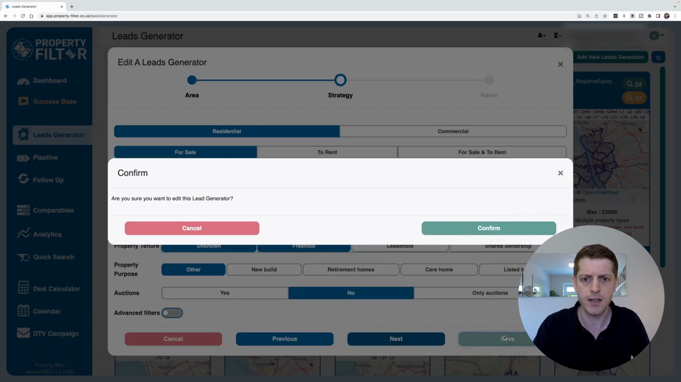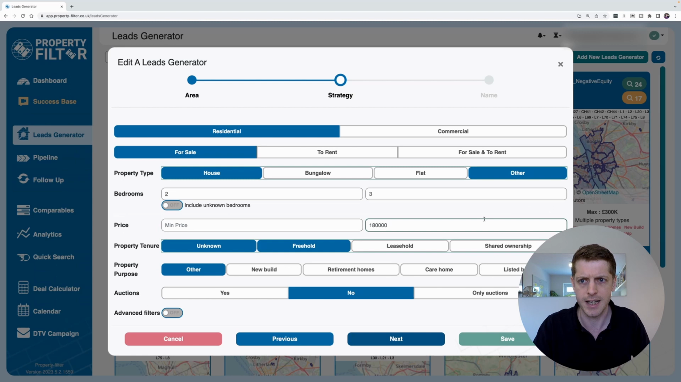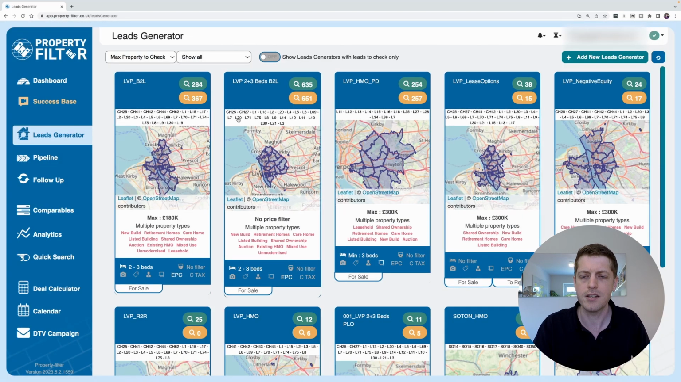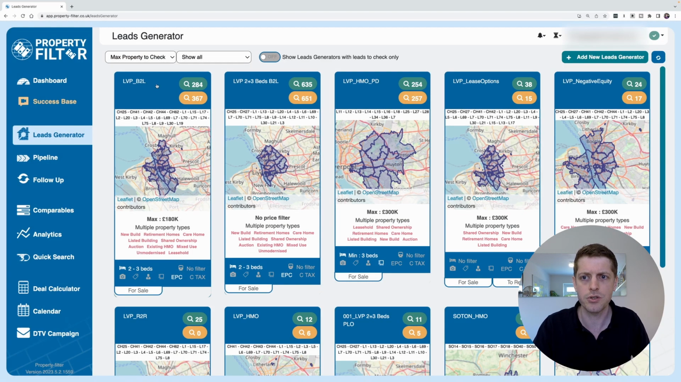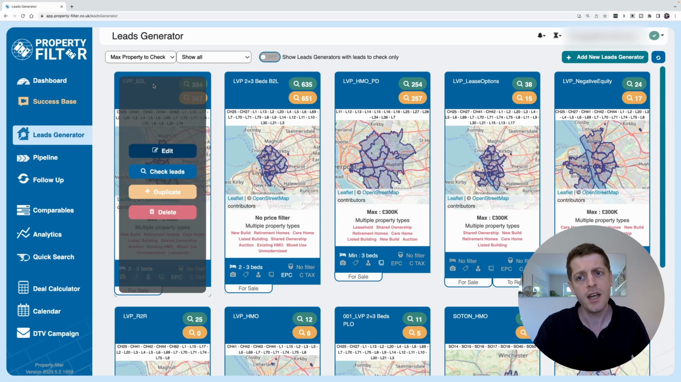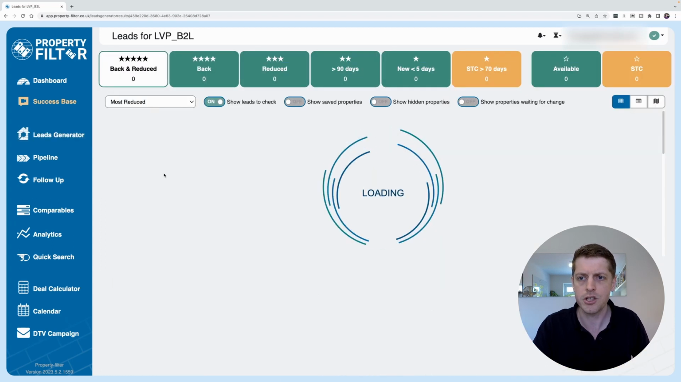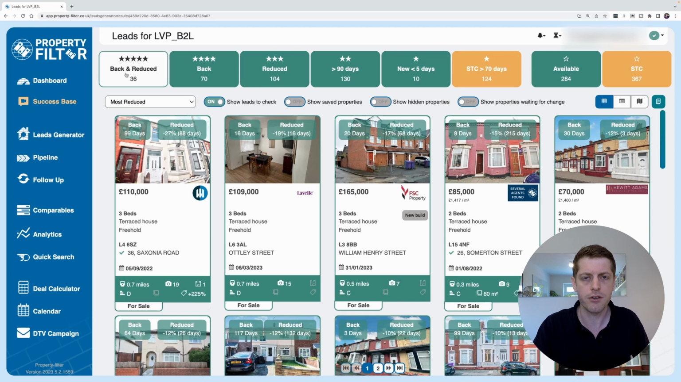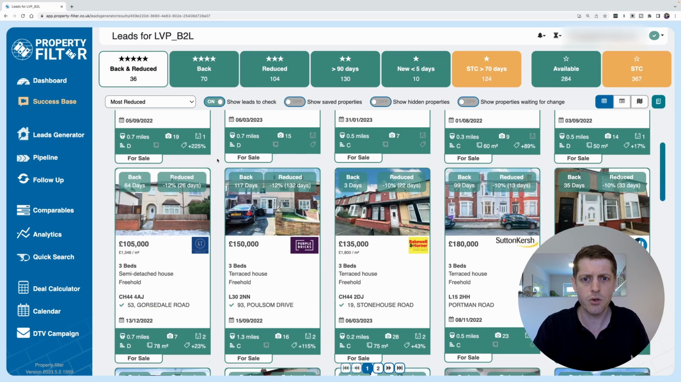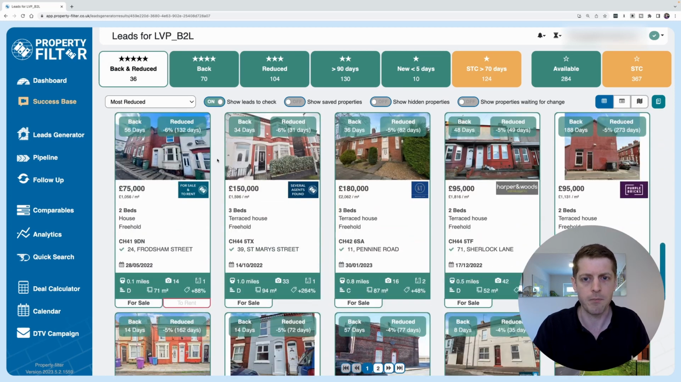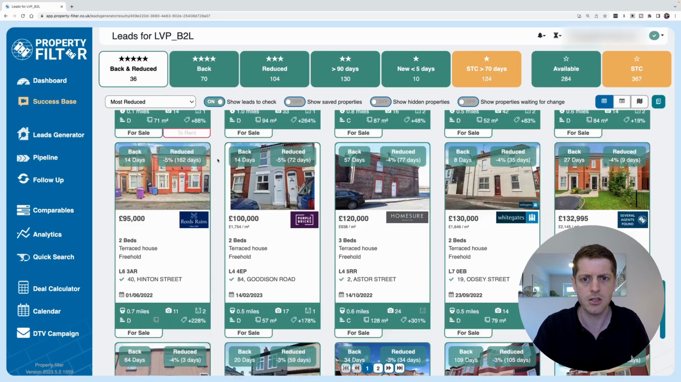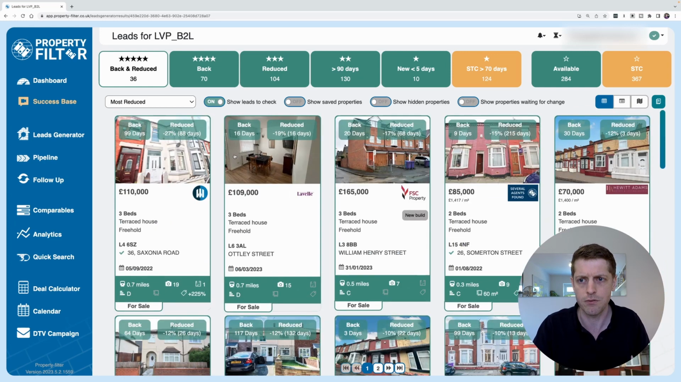So if I go and save these, let's go and see what impact that's had. Great, so it's reduced our 700 or so leads down to 284. It's still quite a lot, and if I have a look and check leads, back and reduced are 36. So there's still a few in there, and if we were to do that on a regular basis, that would be still quite a lot of properties to look at. So let's go and refine things even further.